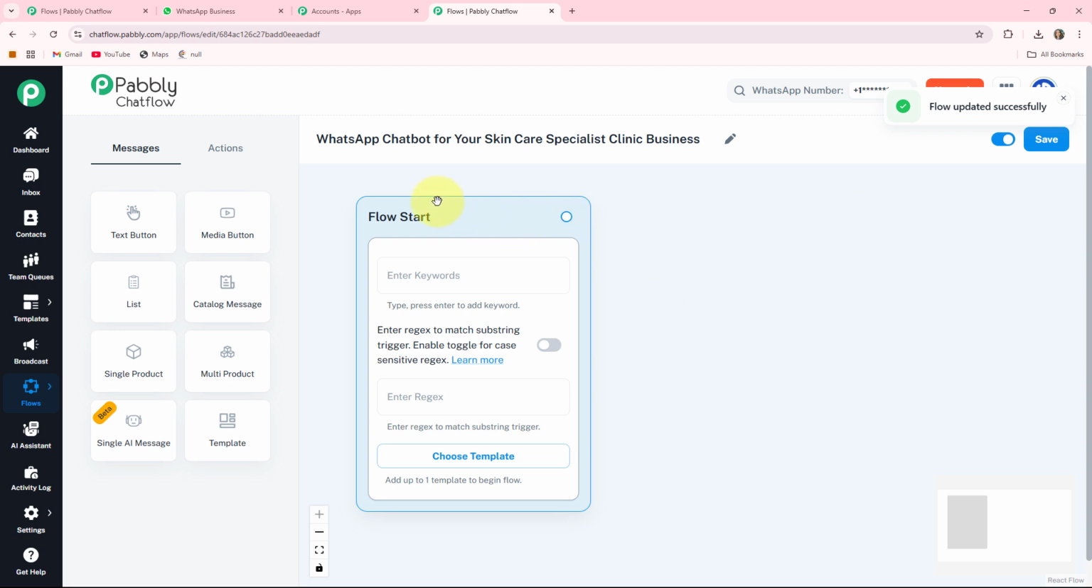With the help of this button your flow will be updated. Now let's get started. There are three ways to start your flow. The first is keyword, the second is regex, and the third is choose template. Keywords are the manually entered words that I expect my user to send to me. The second one is the regex. Regex stands for regular expression. It can extract useful data from input such as email, phone number, order number, etc. You can also enable this toggle if you want to activate some specific feature or behavior in your chatbot.